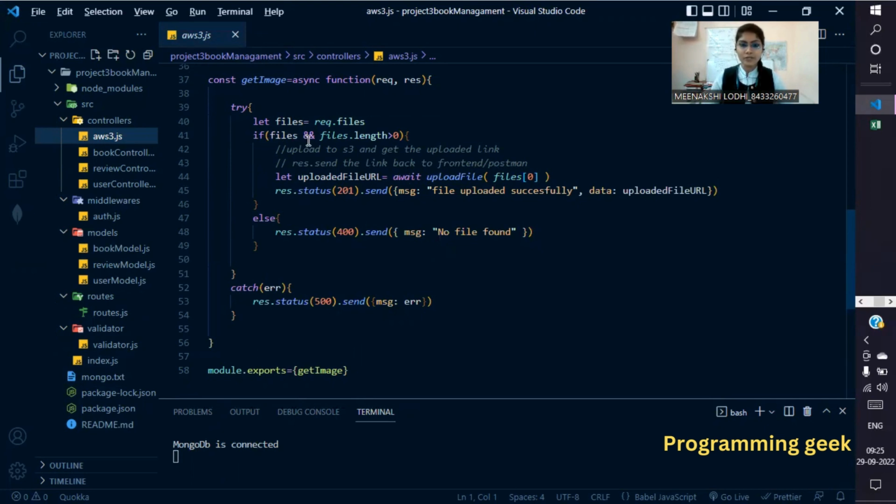Then I write a condition by using an if-else conditional statement. If a file is present and the file's length is greater than 0, it means the file exists in the document or data. Then I created a variable in which I am using the uploadFile function, which is a function using the AWS SDK, in which I am passing the argument files[0]. It means I am passing the first index value, because files come here in array format. Then I am using the first element, the first index of that file.